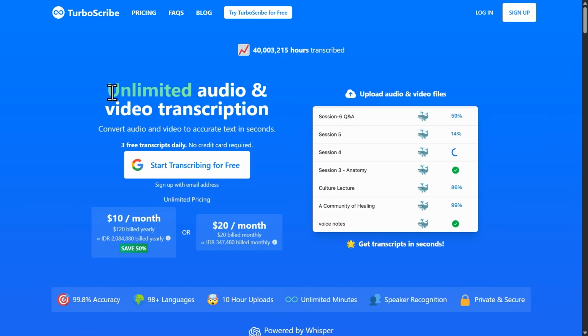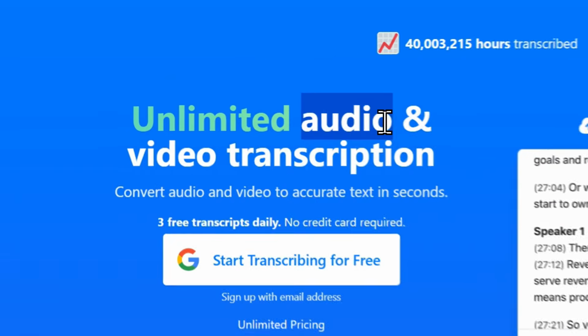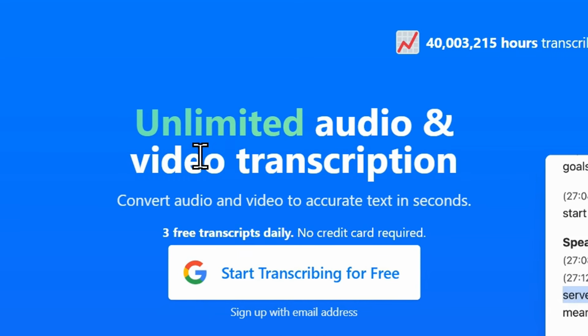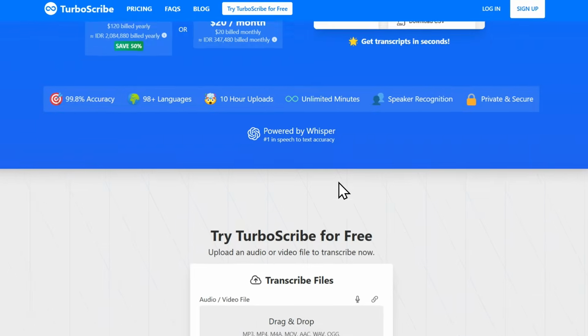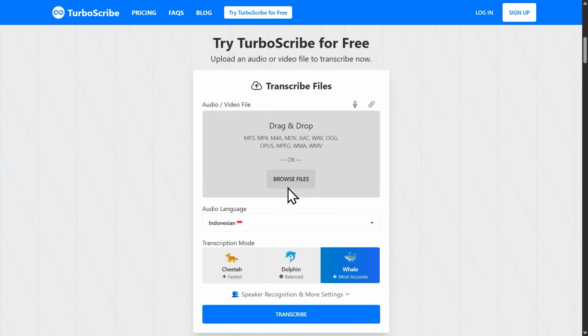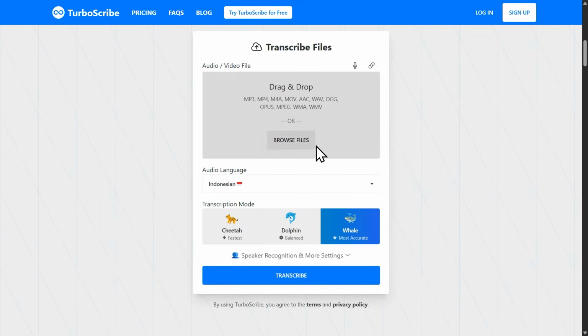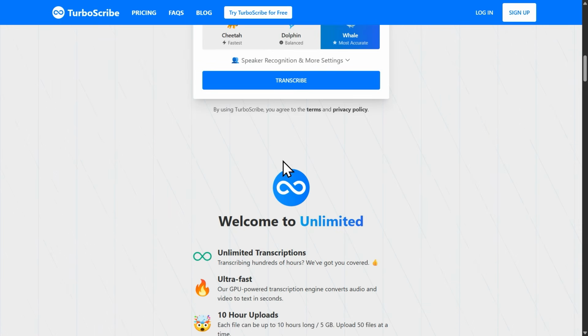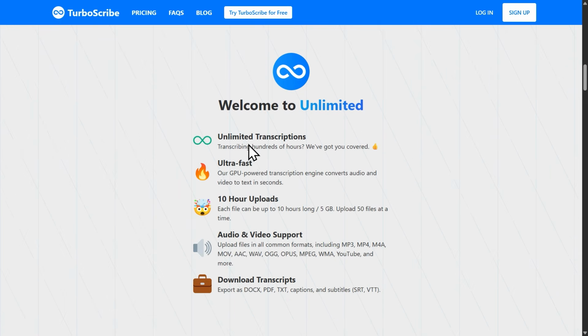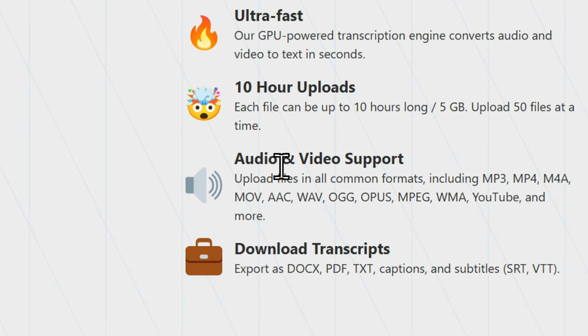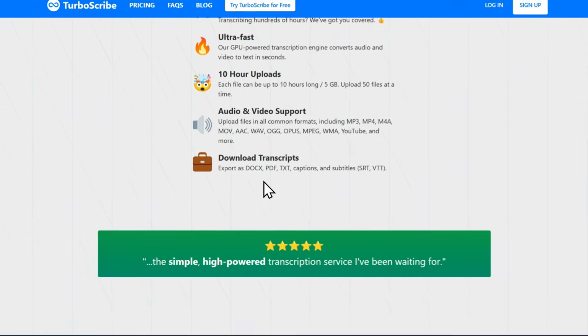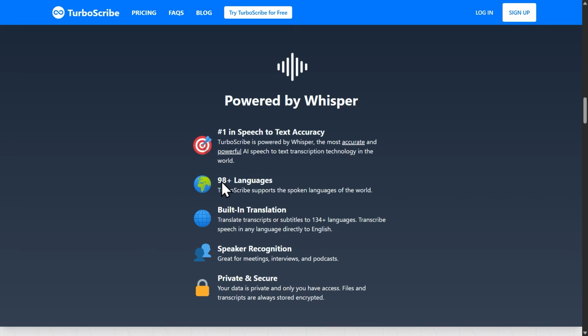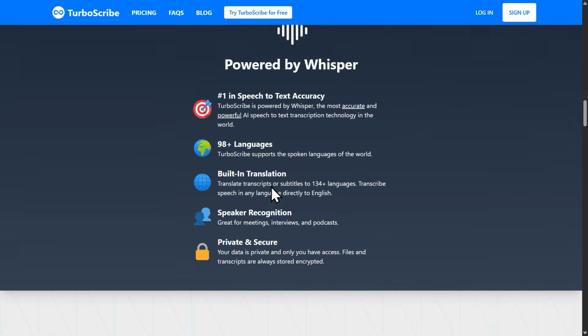TurboScribe is an AI transcription tool that converts audio or video files into written text. You upload your file, wait a bit, and it gives you a transcript you can read, edit, copy, or export. Simple. But what makes tools like this useful is speed, accuracy, and how painless the process feels. Because a lot of transcription tools technically work, but the workflow feels like punishment. This one feels much cleaner.